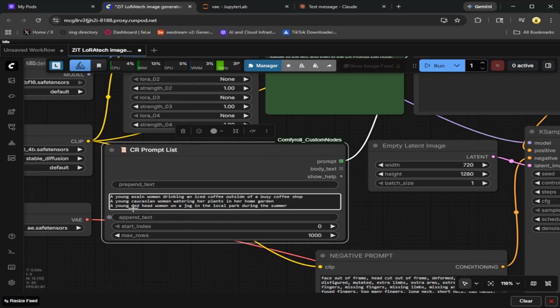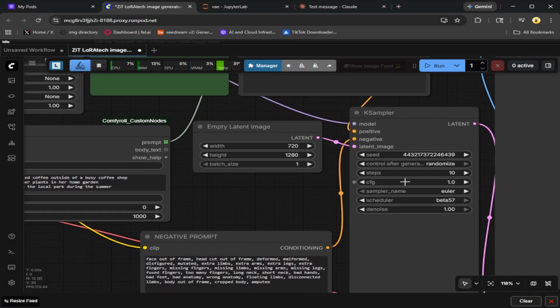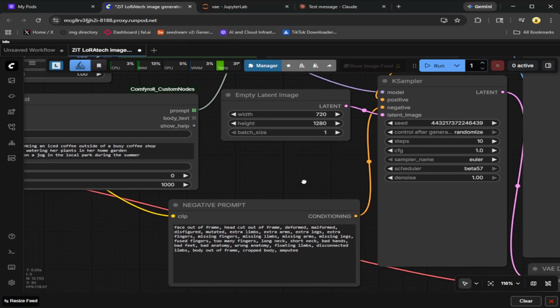So I'm going to run this. This should give me 3 images here, which you can set the dimensions of, the resolution. You can set how many steps you want, which will give you higher quality results with higher steps.